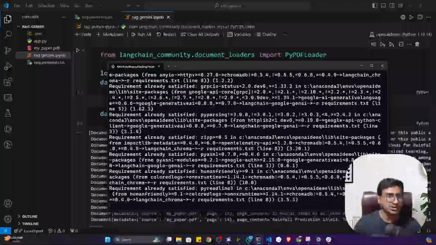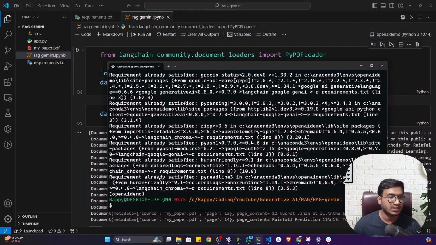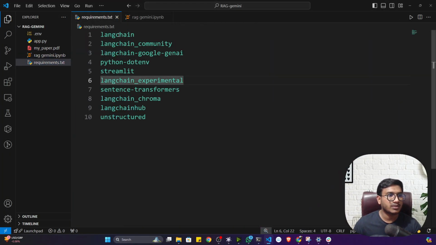For me, it is already installed. See, that's why it is telling requirement already satisfied. So let me show you the requirements. These are the requirements you have to install, guys. They are the same requirements as in your previous project. The only thing I have added is langchain-google-genai. With the help of this package, we'll be accessing the Gemini model. Here, vector database-wise, I'm going to use ChromaDB again. You can also use FAISS, Pinecone, Weaviate, any kind of vector DB you can use here.